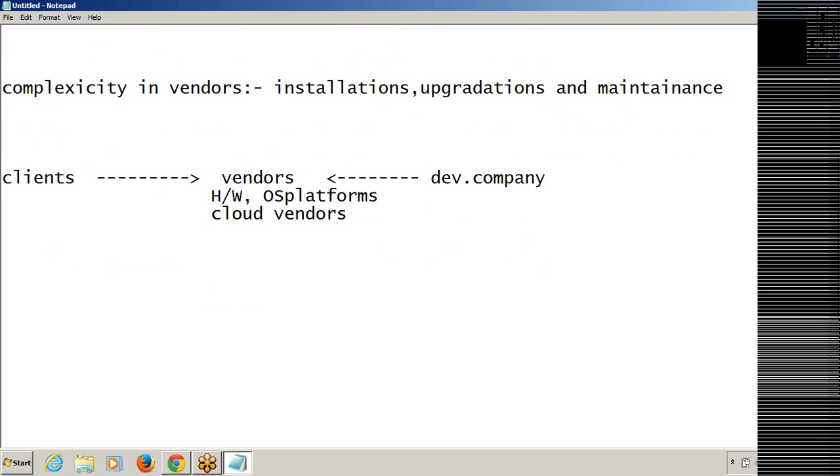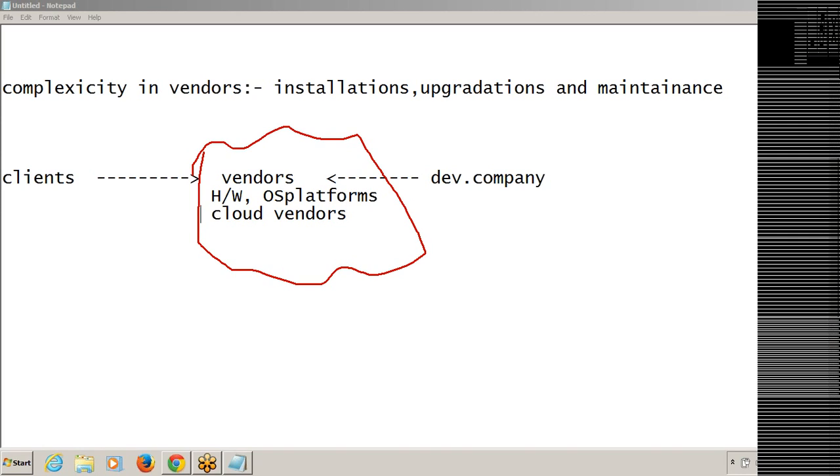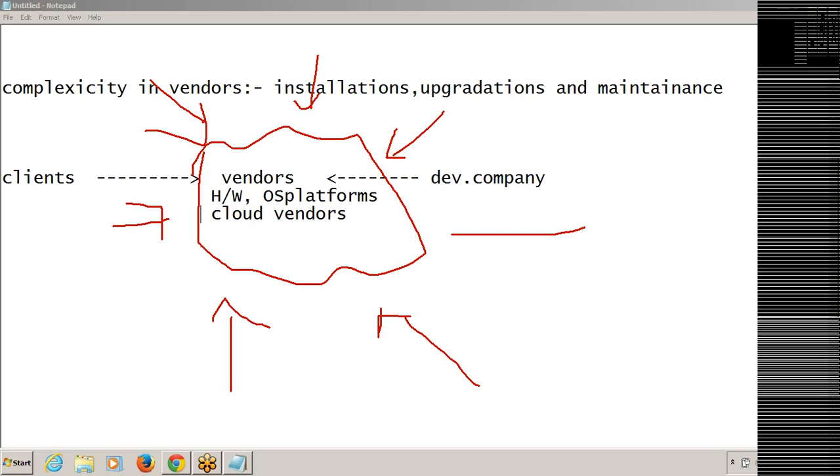Here these vendors will offer their services through the cloud. Okay, some cloud is there. So these vendors will offer their services through the cloud. Both development companies and client companies will connect to that cloud. So all the clients and development companies are connected to that cloud, and whatever services are offered by the cloud vendors, those services will be commonly shared among both clients and development companies.